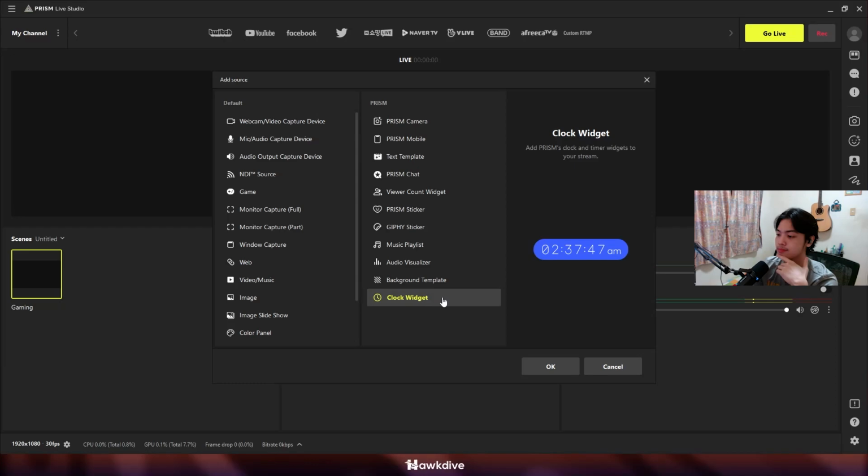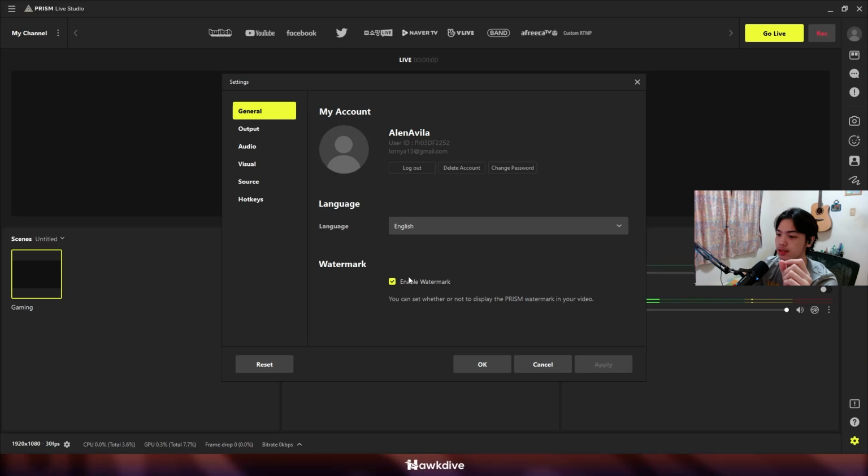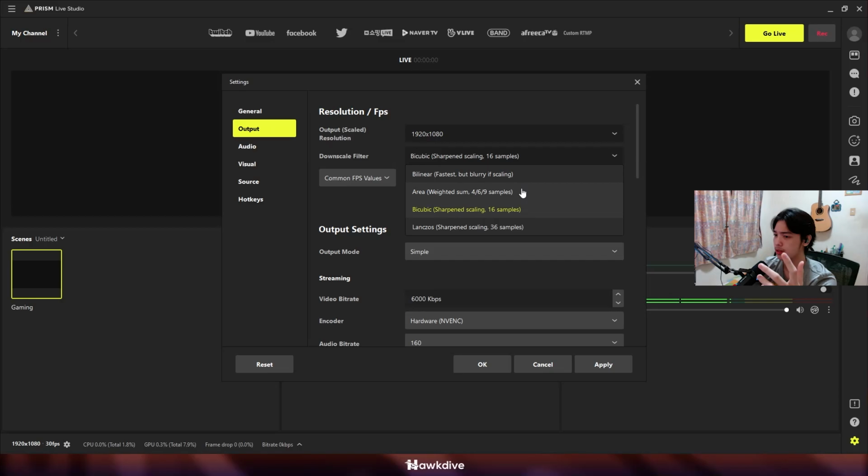But before we get to those, I kind of want to talk about the settings that we have here at Prism. If we go into the settings, the gear icon on the bottom right of the screen, as you can see, I might have to blur that out. I'm going to disable the watermark, and then let me go straight to the actual settings. This is very similar to OBS, but with a minimal window right here. So usually I'm just going to do 60 FPS. We're going to do bicubic. We're going to do 1080p. I want to go to advanced.